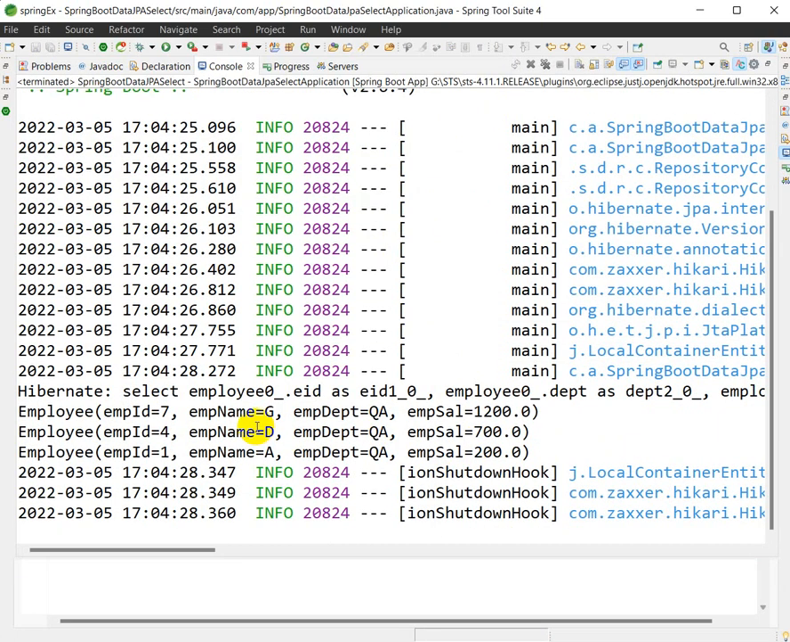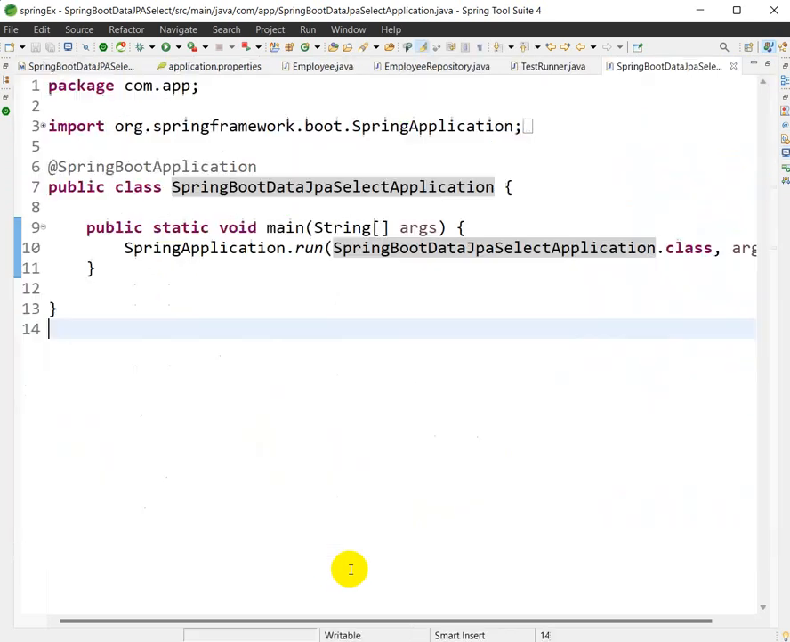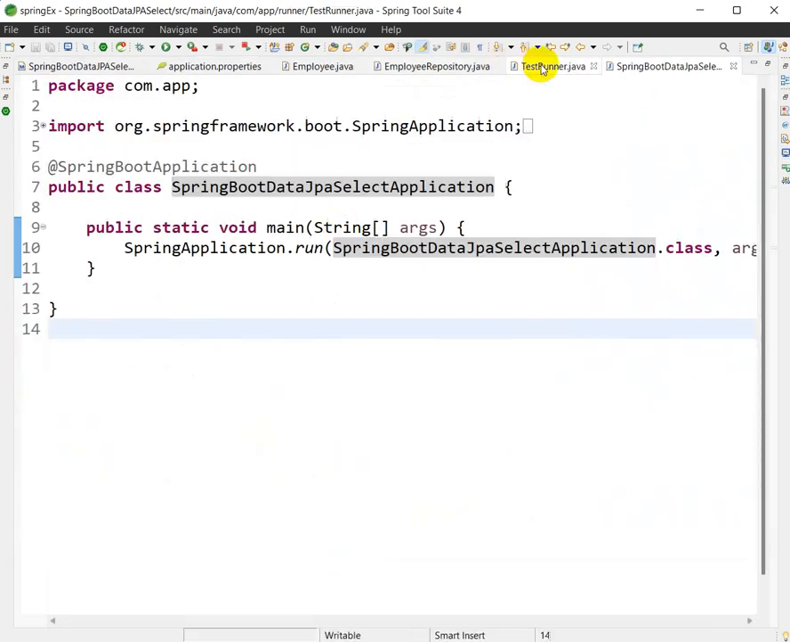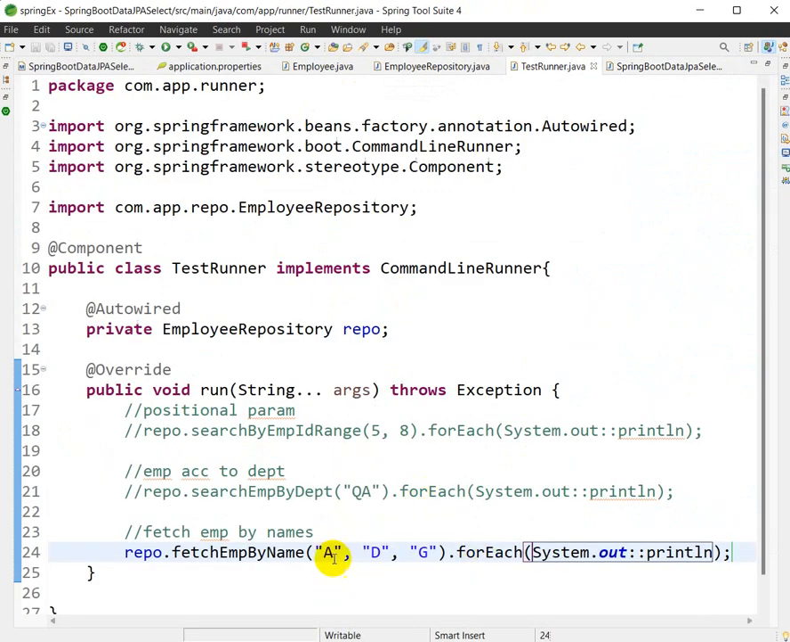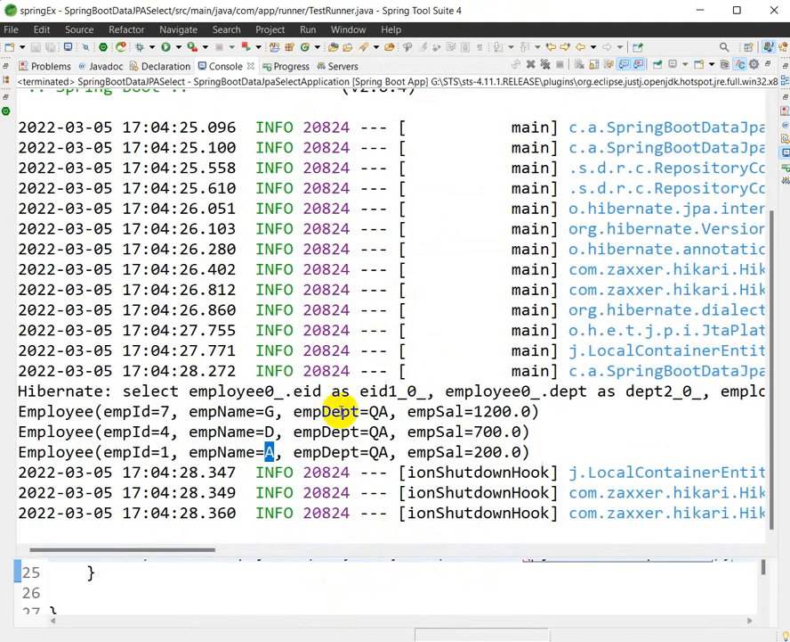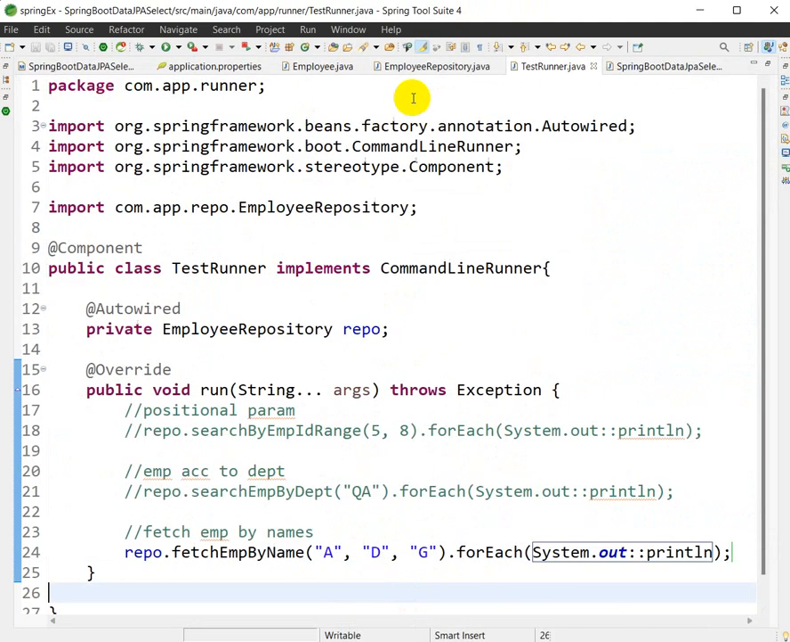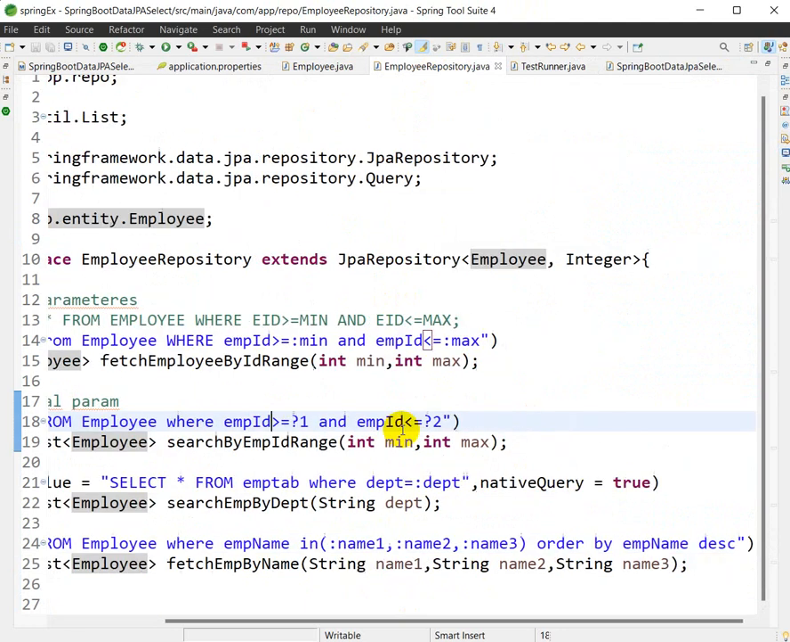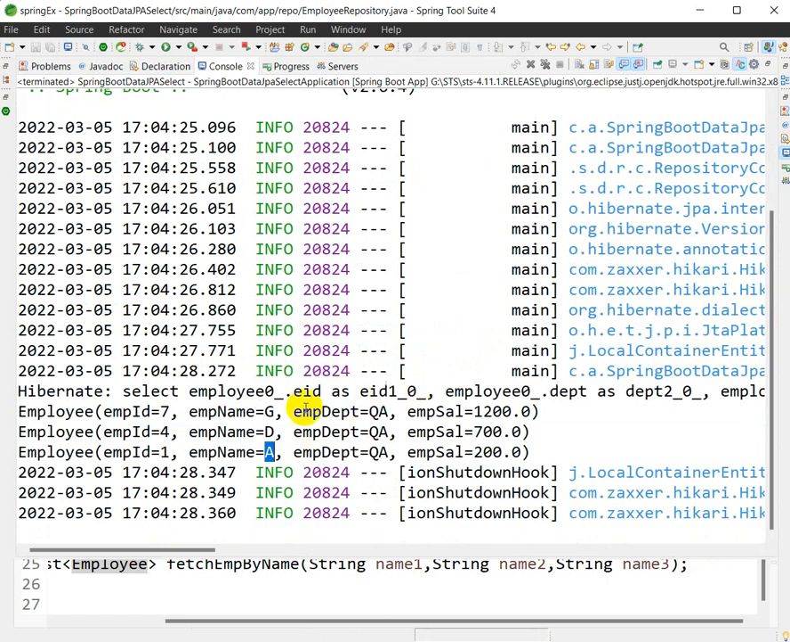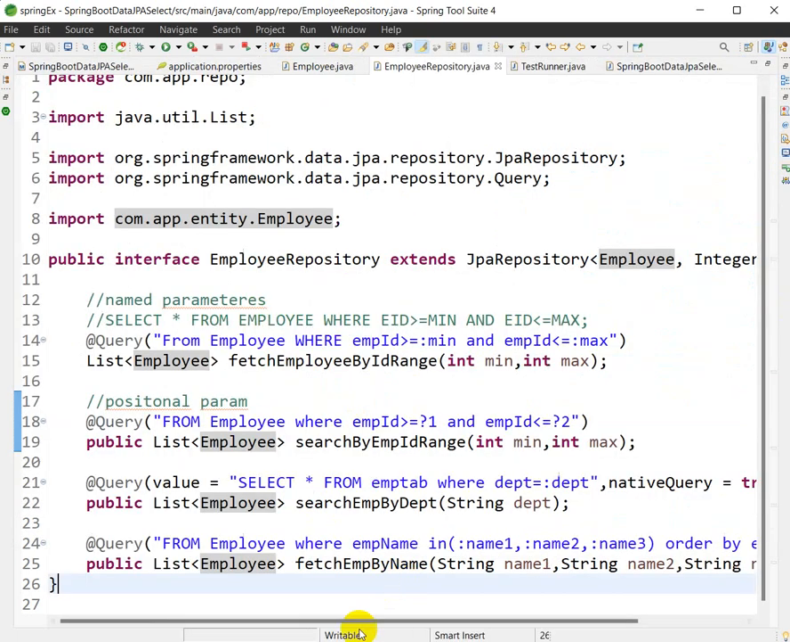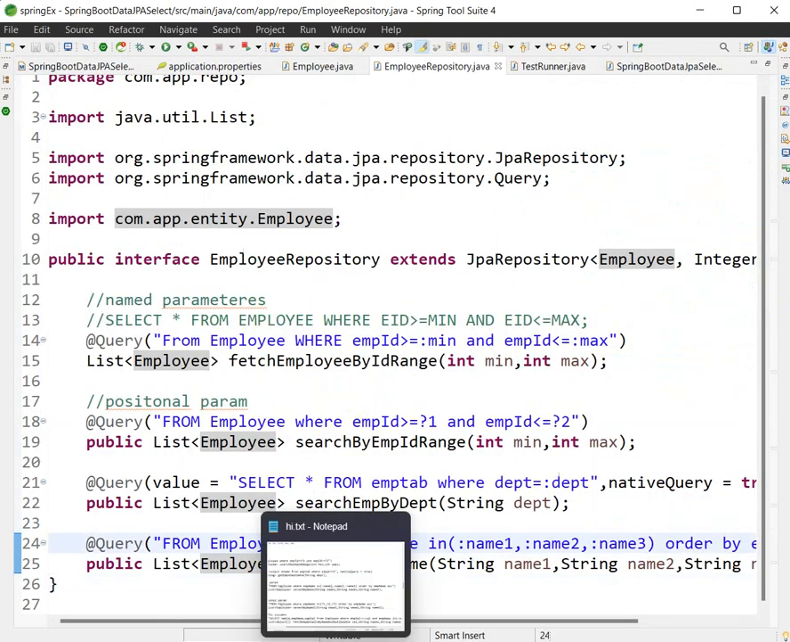And here you can see GDA. What we have given in the runner is A, D, G, and why this is coming in the order GDA, because in the repository in the custom query we have given order by employee name in the descending order. So what will be the descending? GDA, here we can see. So let us see the next query.